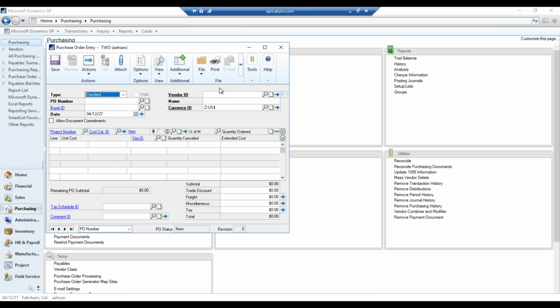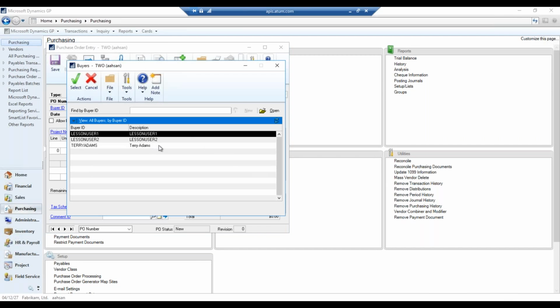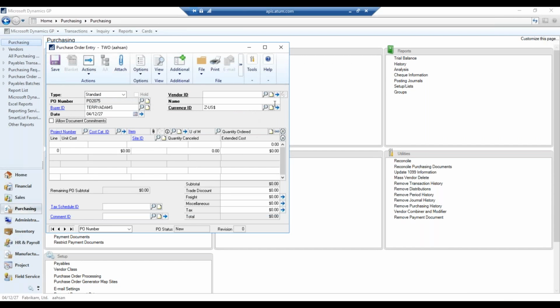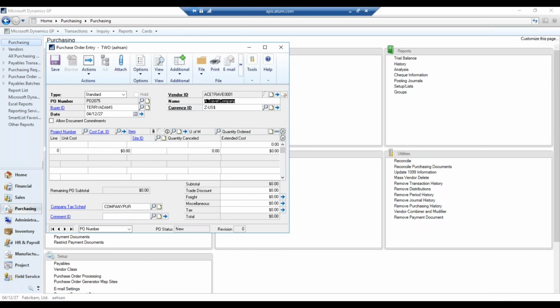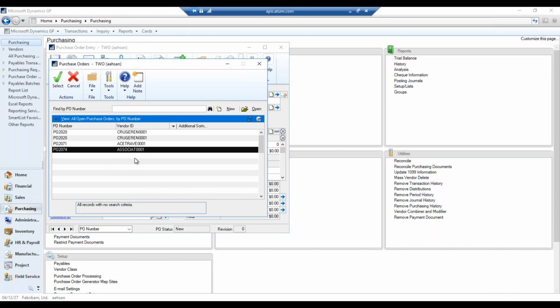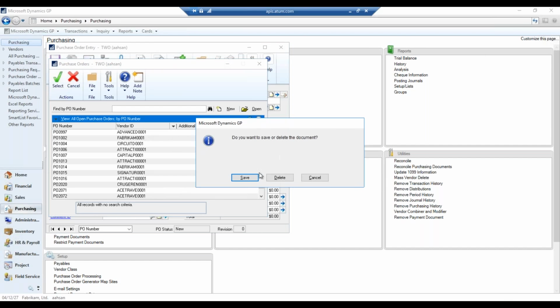All right, so now that we've set it up, let's go ahead and attach a few documents. So this is our PO number. We'll enter in some buyers. So let's say we want Terry Adams. And I'm just hitting tab on my keyboard, by the way, to move to the next available field. So I can enter in a project number if I want, or you know what? Let's just go ahead and use an existing PO. So let's just use this one. I have this one.